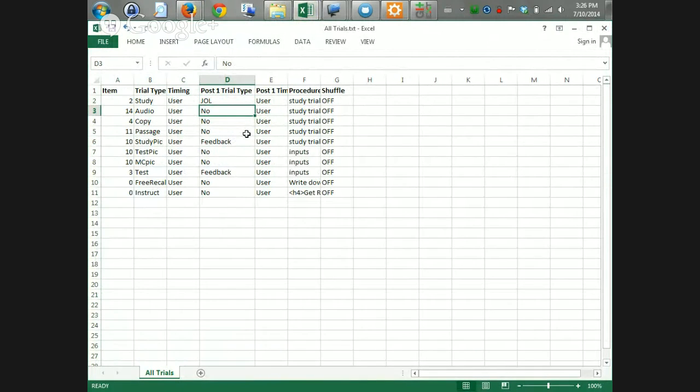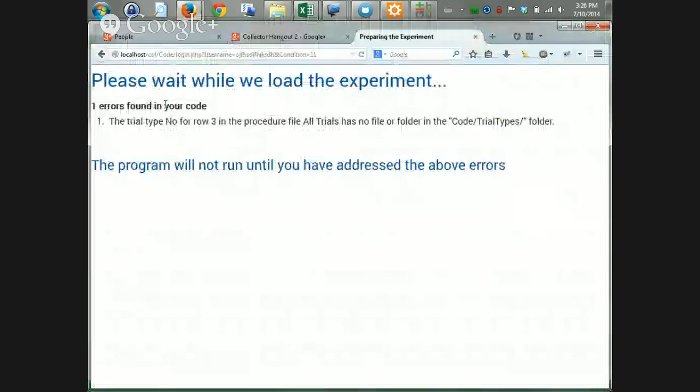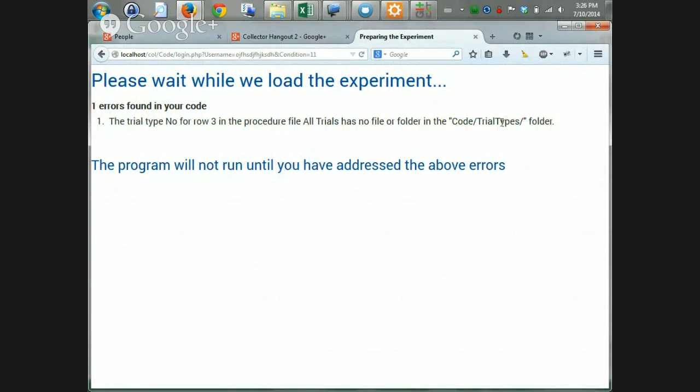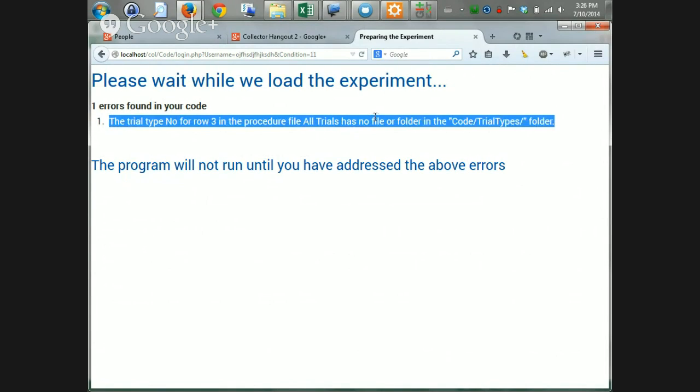Should I roll back to Tyson's version? It's getting angry that there's a no there, Tyson. Is it? It's saying the trial type number, trial type no for row 3 and procedure trials has no file or folder. Shouldn't it know that if it says no, it shouldn't check it? Yeah, it should. Let me see what's going on. You want to roll back to the old code right now? Yeah, probably.